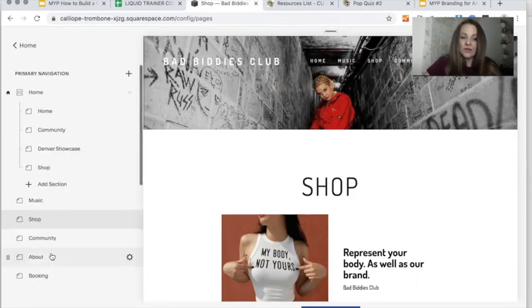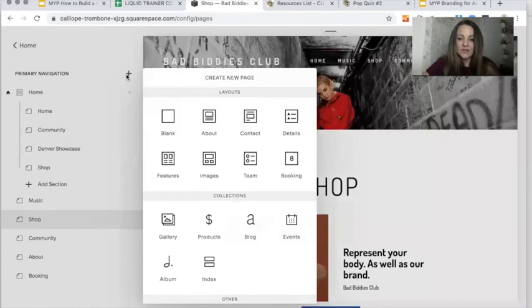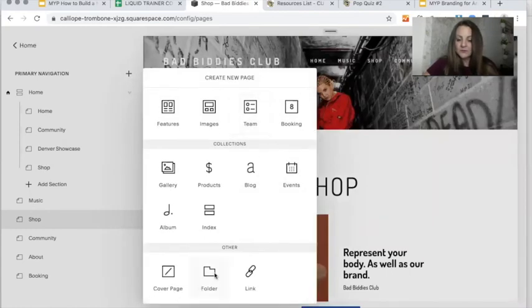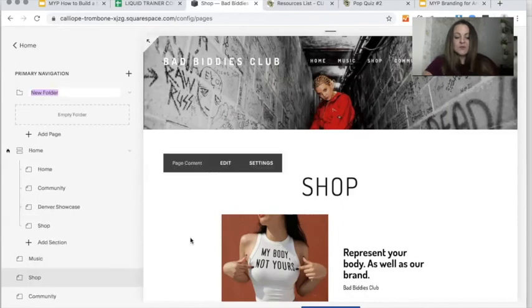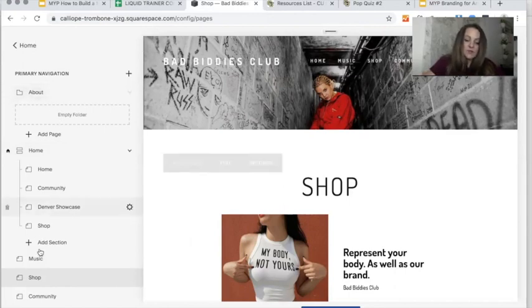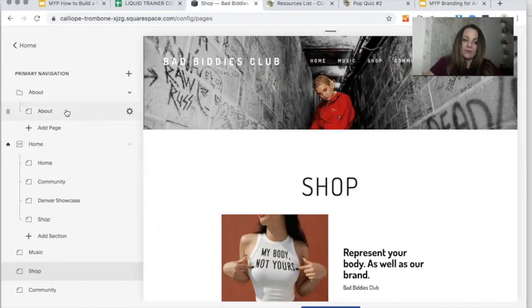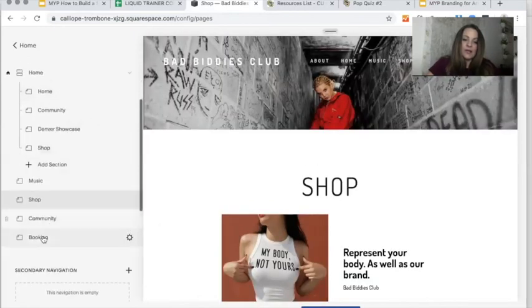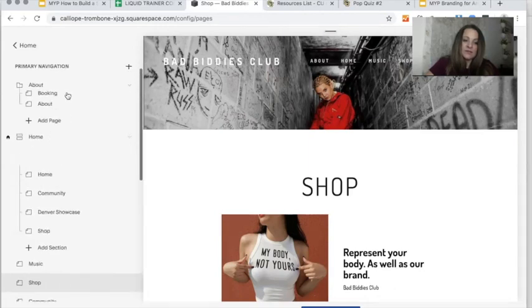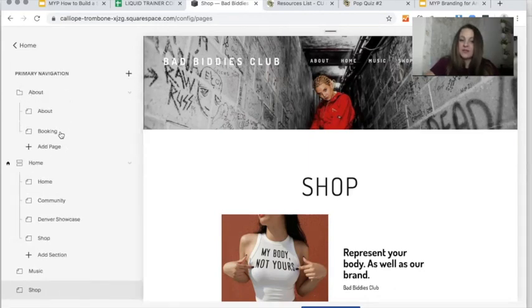So if you wanted to do a folder, you would go primary navigation, folder, then you make your about folder, and then you have to put stuff in it. So this would be my about page. Just drag it in there, about. And then booking would maybe be underneath that. So I'm just showing you the functionality of how you create your menus.